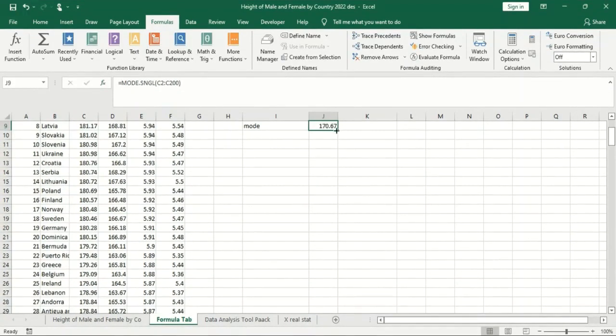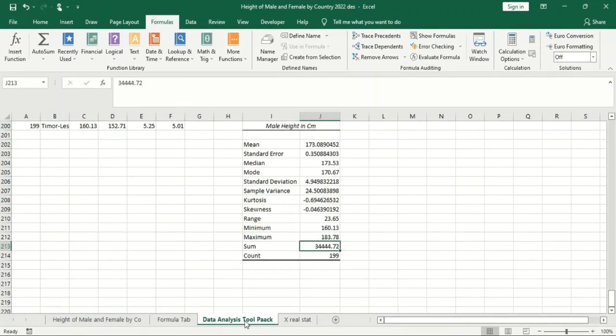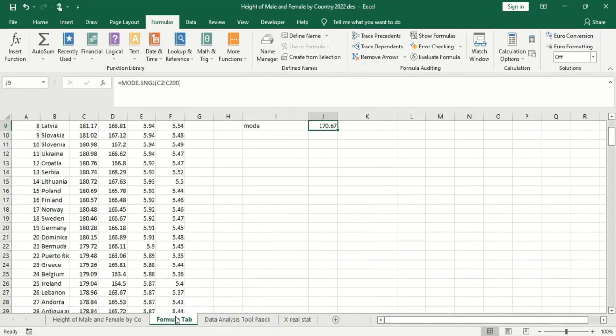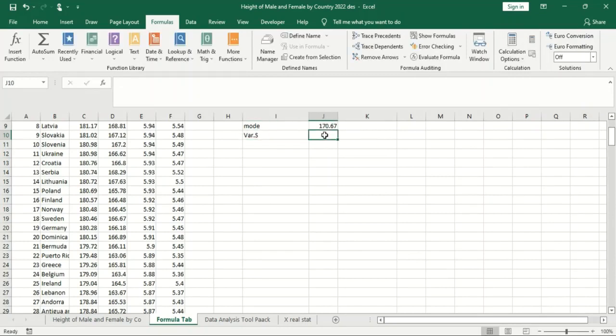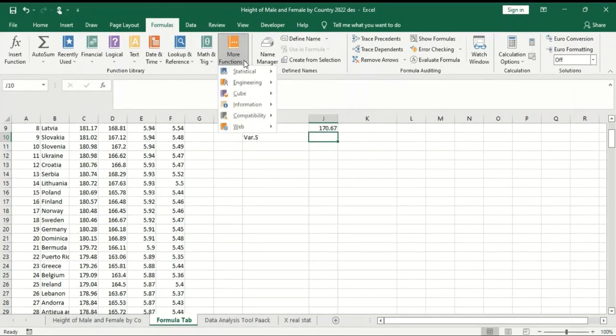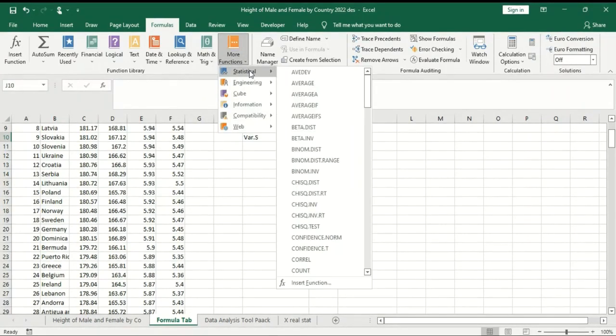It's giving us our mode to be 170.67. Let's see what this one gives us as the mode. 170.67. So are you seeing that they are the same? Let's look for the variance of sample. Variance for sample, so that you will see that the difference there was just because they used for sample here.